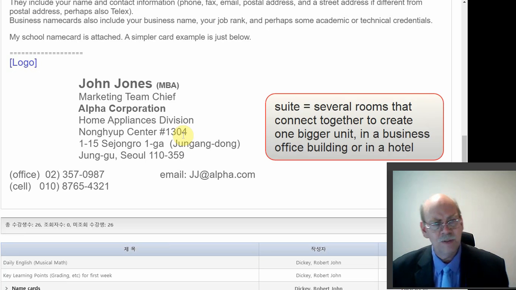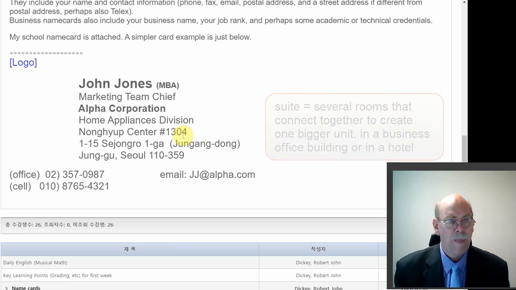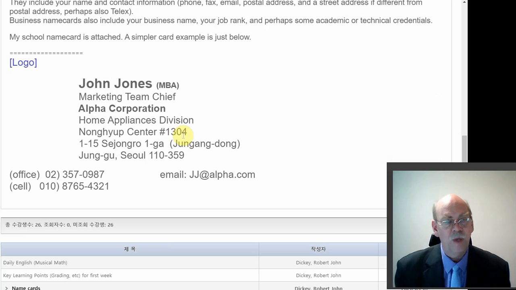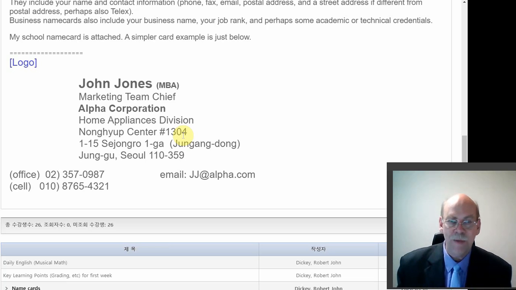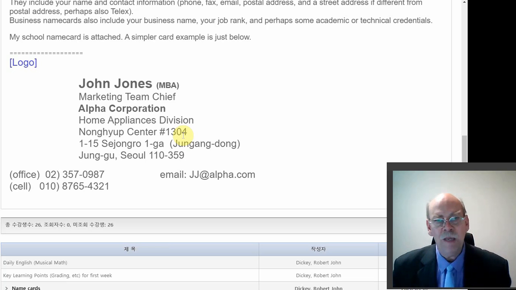This is not a house. We're not going to use house addresses. We're going to use business addresses. And then his street address, 115 Sejongno Ilga. Nowadays, we often put in parentheses something about the old style addressing. Maybe the complete old address, or maybe just the neighborhood. Because many people still think about neighborhoods.